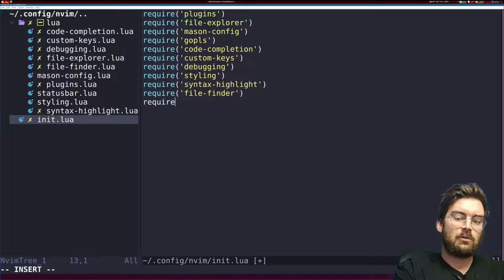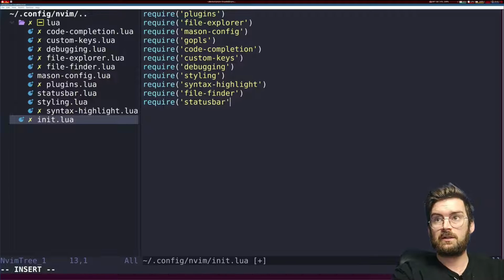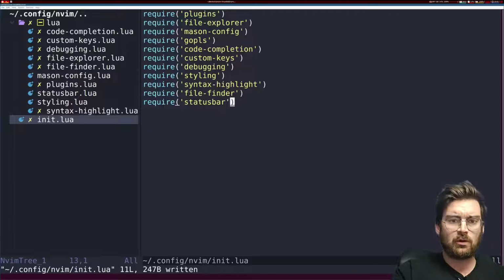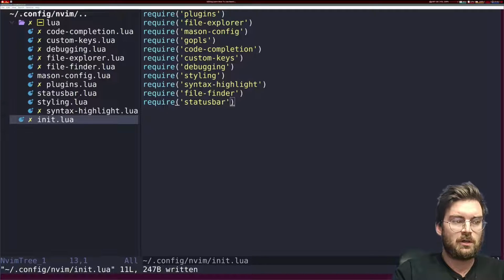Now, how you structure your files is up to you. You don't have to have as many files as me. I like making a file per plugin basically, or kind of area, like the debugging file. It contains all the plugins related to debugging. It depends and it's up to you how you want to structure that. Some people have one giant file. I like having many small files. I find it easier for me to understand what is going on.